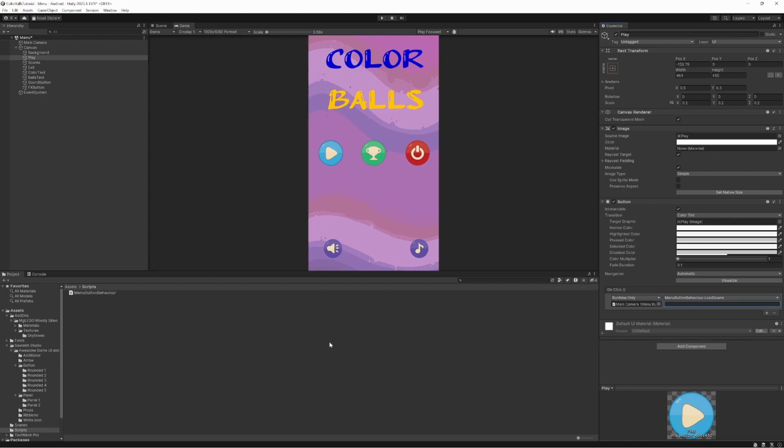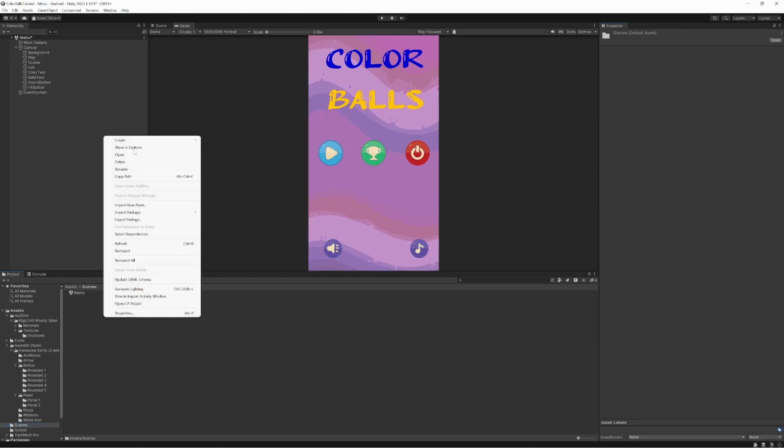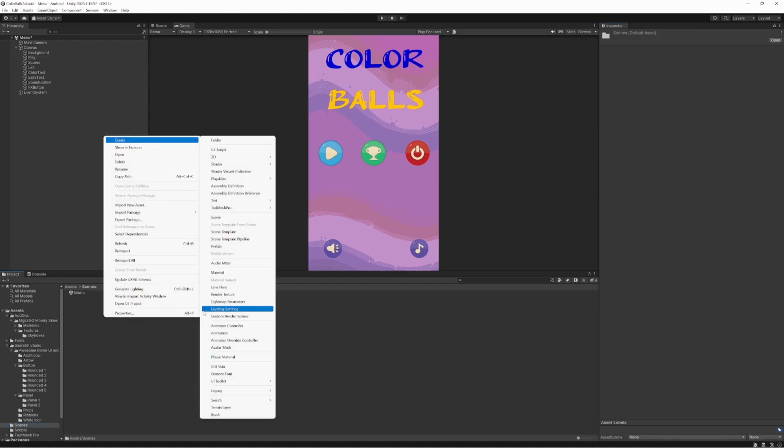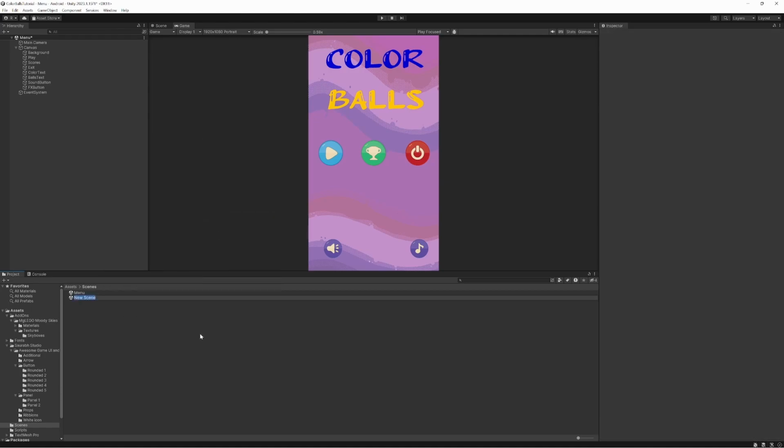We don't have a game scene yet, but we're gonna create the game scene. Make sure you now create the same scene with the same name as you type here. Now let's go to our scenes folder, right click, create scene, and let's call it game scene.